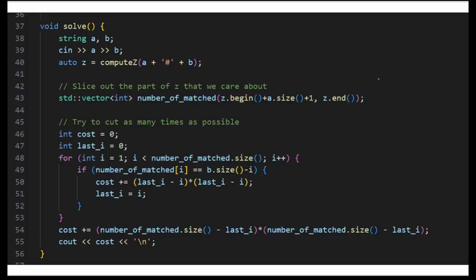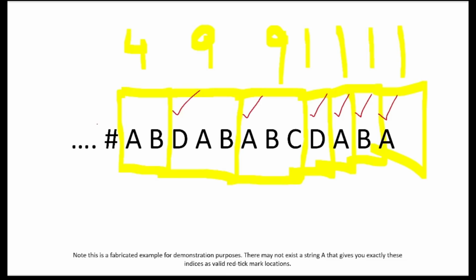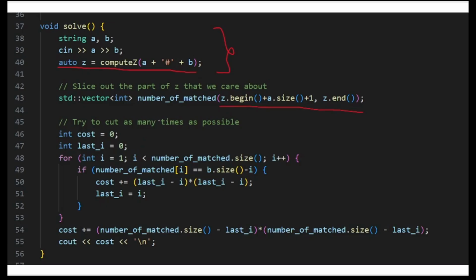So let's quickly cover the code for that part as well. In the beginning, we will obviously take our input and we'll compute the z values for a plus hash plus b using the same algorithm that I described before. We will just slice out the part that is the b part, because again, I did not even consider anything before the hash. I was only interested in the b part. So I'll slice that out.